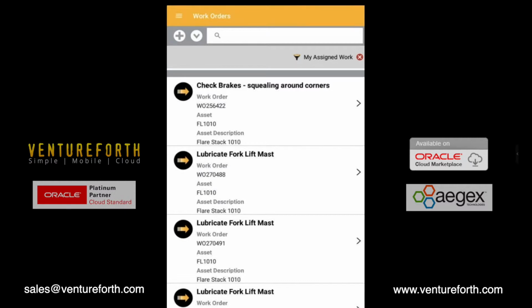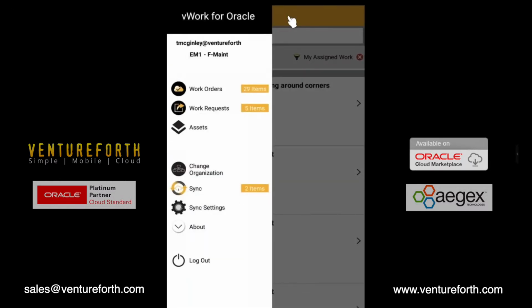As soon as you log into the application with your username and password, you come to the work order screen. And it's very simple to use. I'll go through every point on the screen here. You'll see that it has a navigation menu here. I just show that on the screen. And it gives me my username, the organization that I'm syncing to. And then I have a part here, the top three, which are the things that we're going to talk about, is the work orders, work requests, and assets.